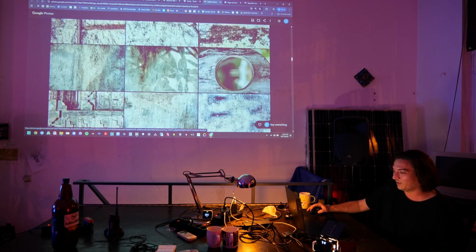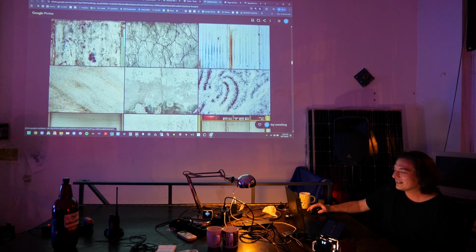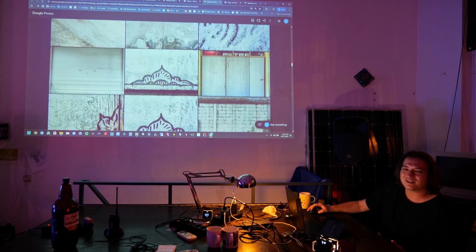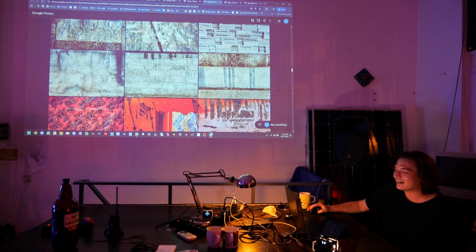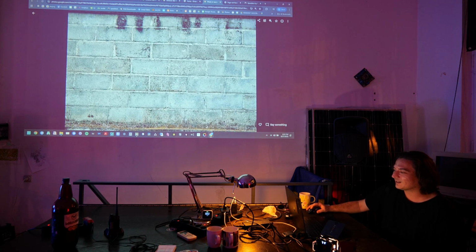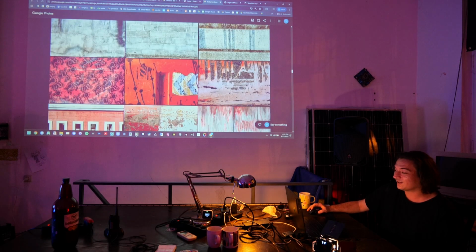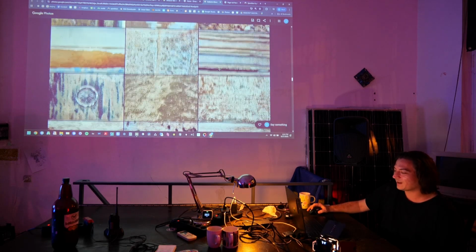But I really like the grunge, and I really like the way that nature kind of reclaims real objects. You get some decay. Man builds the wall, and then nature comes along and does its thing with it. So you get all these patterns that you wouldn't get elsewhere.